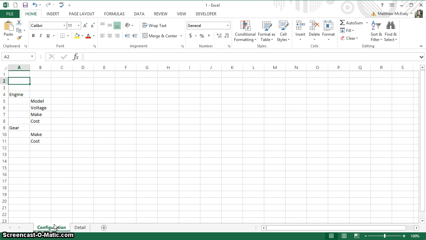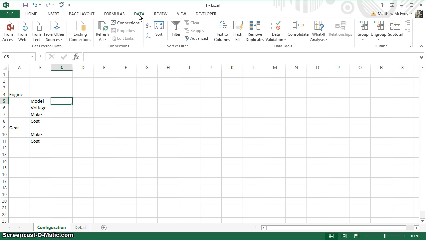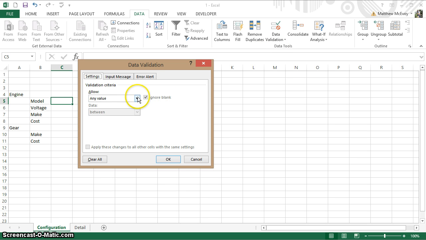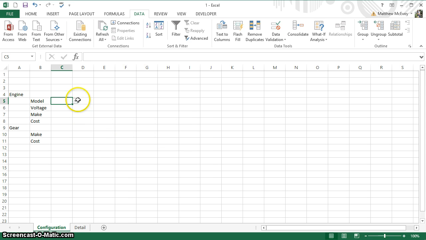Then on the configuration page, we're going to go right here to model. And we're going to go to our data tab, data validation. We want a list. We want the source to equal model. Then I'm going to hit OK. And right there, we have model 1, 2, and 3.